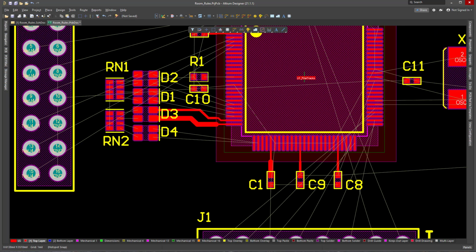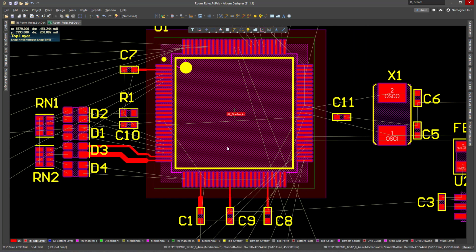So that's pretty much about it. This is how I would go around the problem with the thin tracks without actually making them thin all the way out, but just within this room.